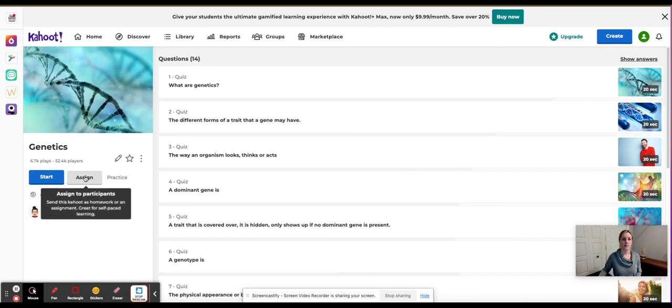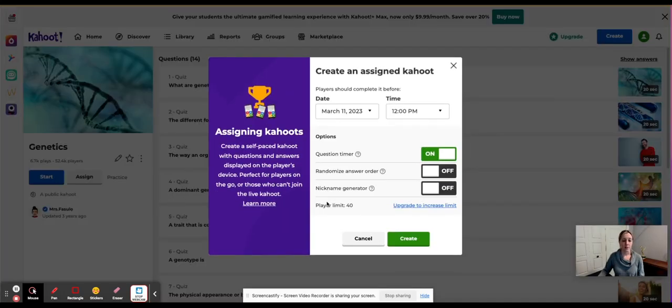Now, let's say I want to assign it to the students. You have 2 different ways. So you can assign it individually and then they get to play. I like this. They tend to compete against each other. There's a nickname generator. I leave it off and I tell the students you need to give me your first name and last initial so that I can give you credit for the Kahoot. That prevents them from creating crazy nicknames.